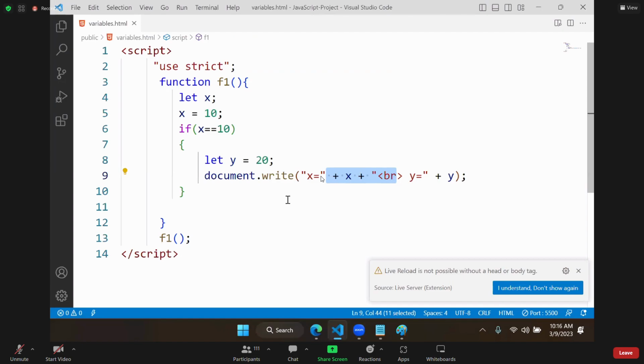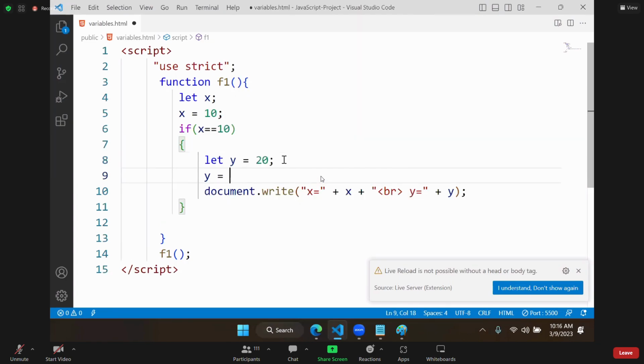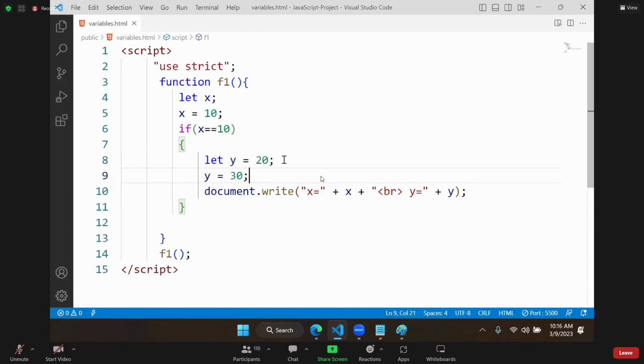That means the contents of outer blocks are accessible to inner blocks. Inner blocks are not accessible to outer blocks. Now see one more here. I entered y is equal to 30. Is it valid? Why is it not valid? Here I am not initializing or declaring, I am assigning.